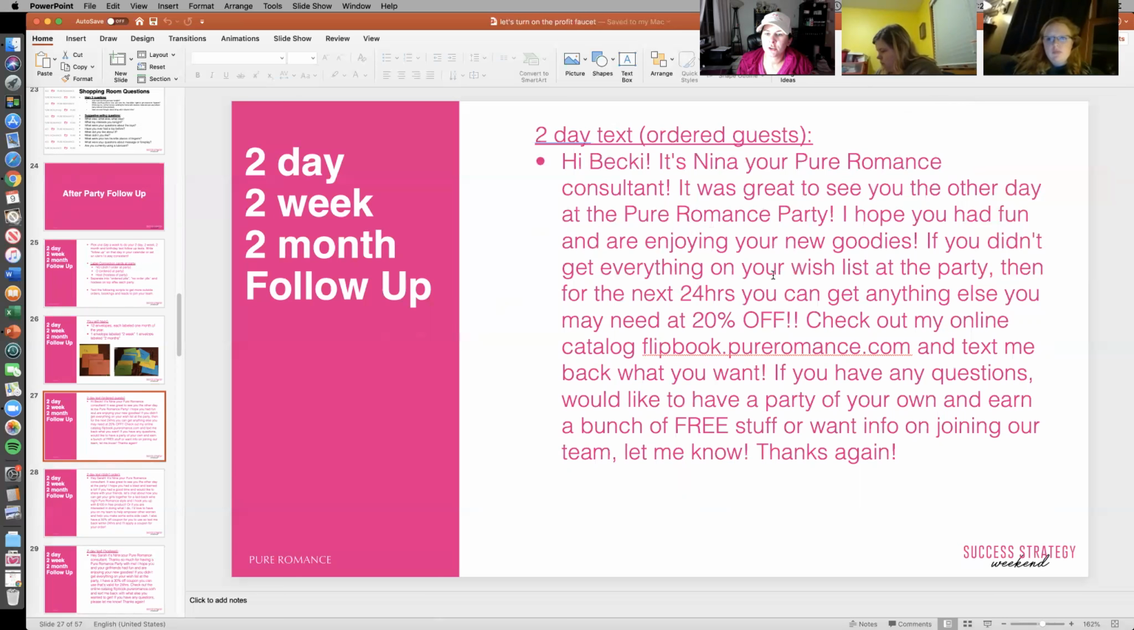We're going to change also the name if you enter in the hostess's name, like, it was so great to see you at so-and-so's party. Or you can just be generic and say, it was great to see you the other day at the romance party. But either way, this is just a 24-hour coupon of 20% off, and then you give her your website or the online catalog. And then again, it's just planting the seed if you want to book a party or take-home info.